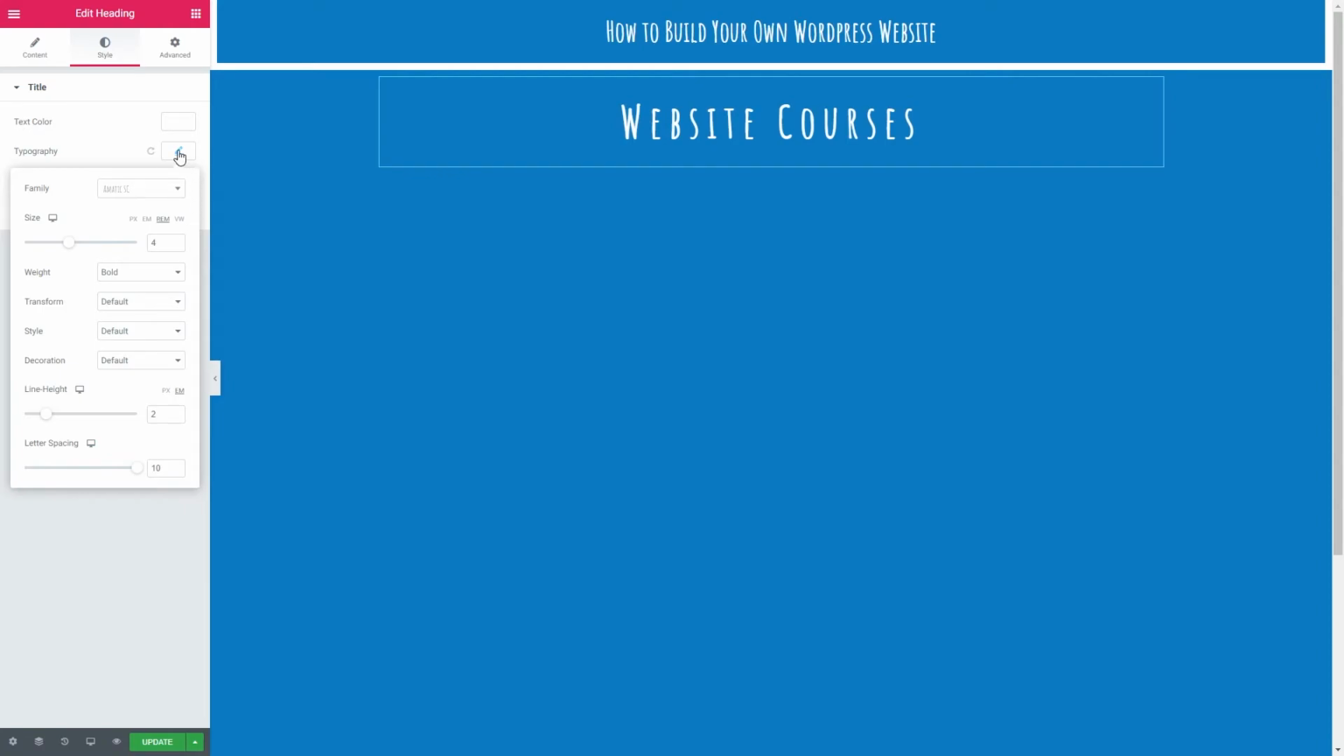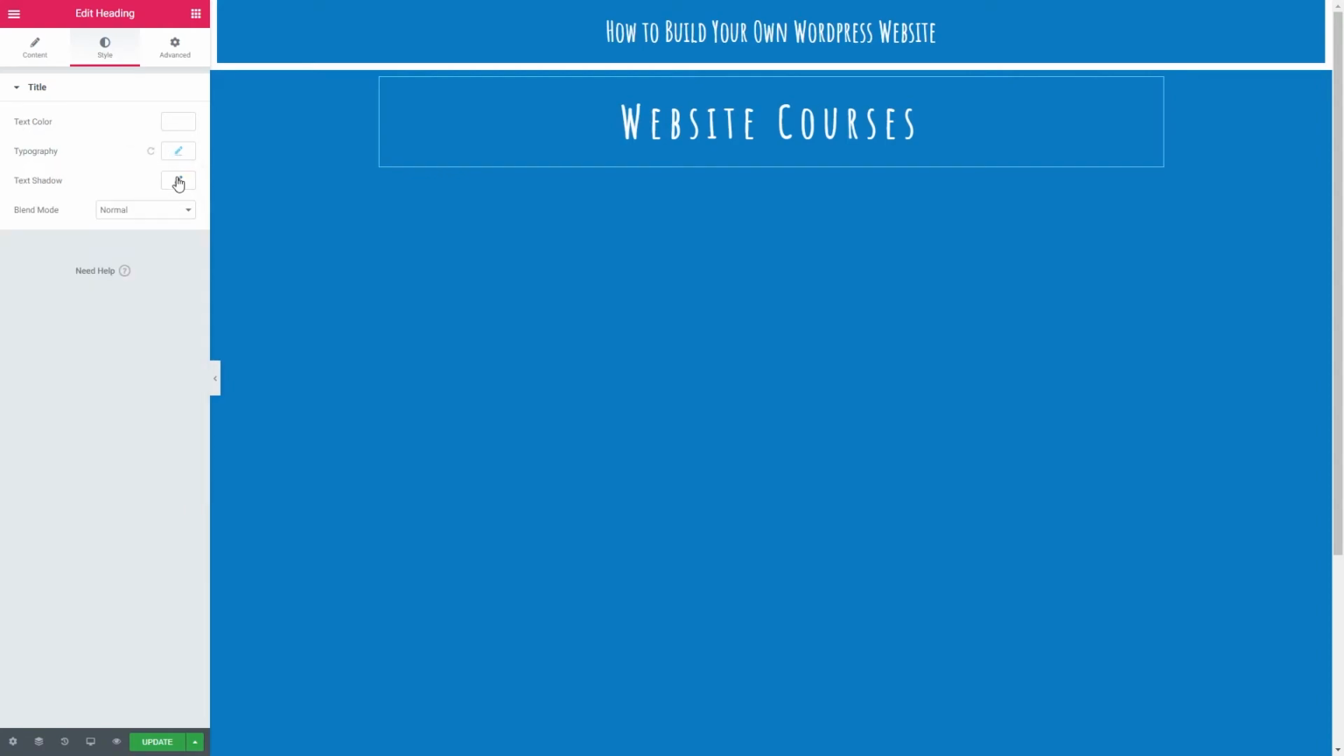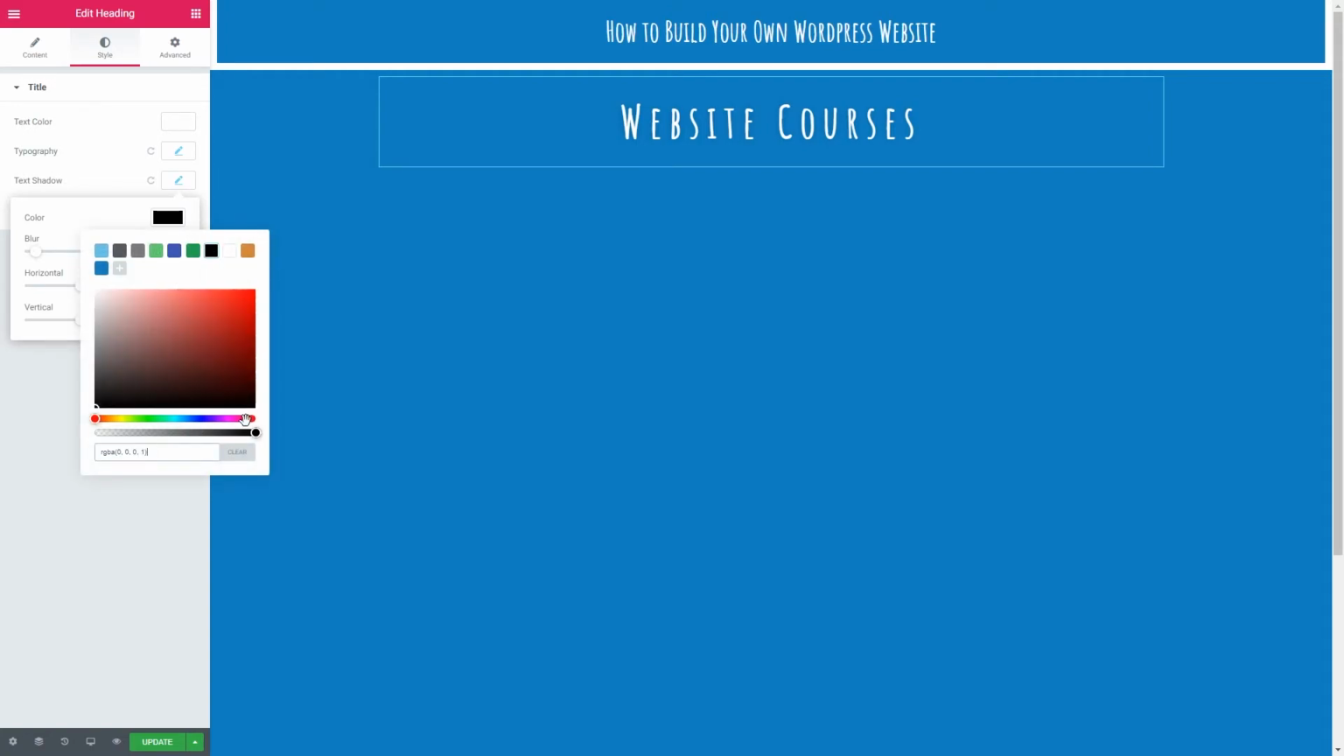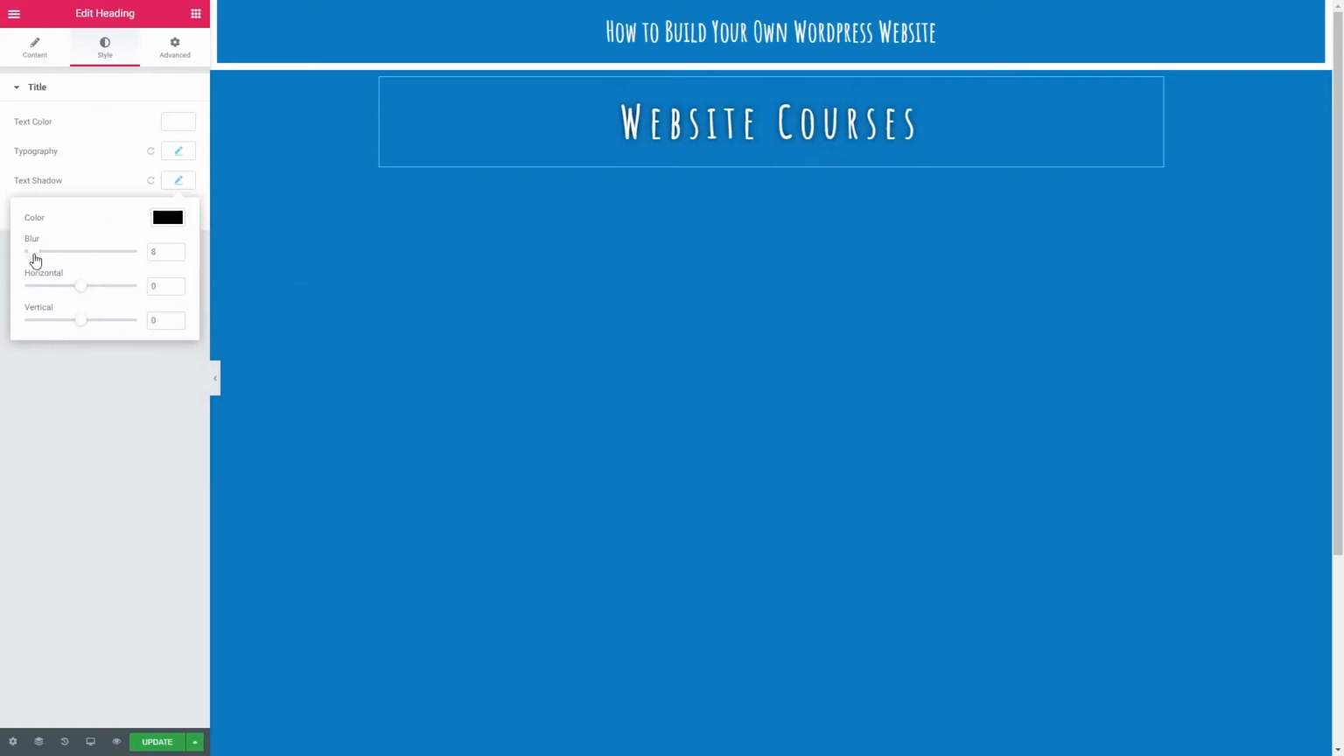So let's close that typography window. We can also add a text shadow. Let's just go with the black for now, make that appear. There we go. You can see it's quite heavy. We can use the color picker tool to have whatever color shadow we like. We can change the blur, its positioning horizontally and vertically. Now I don't actually want a shadow, so I'm going to just revert back to the default here by clicking that arrow.